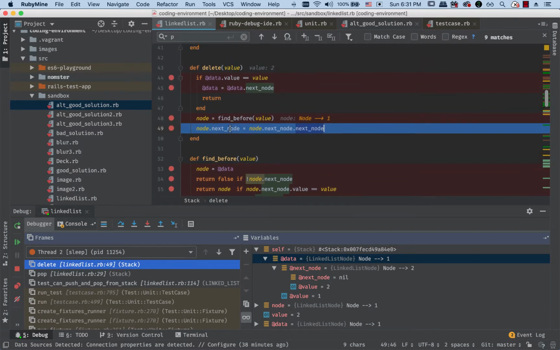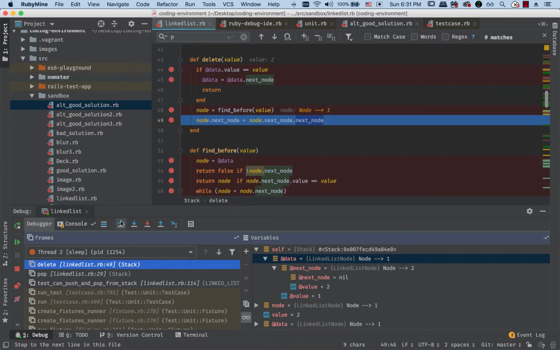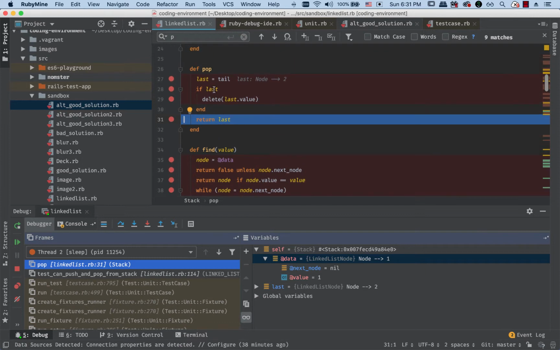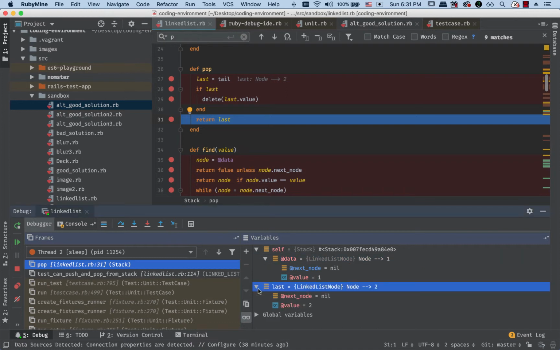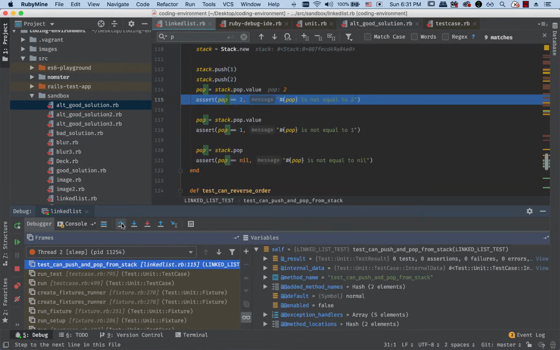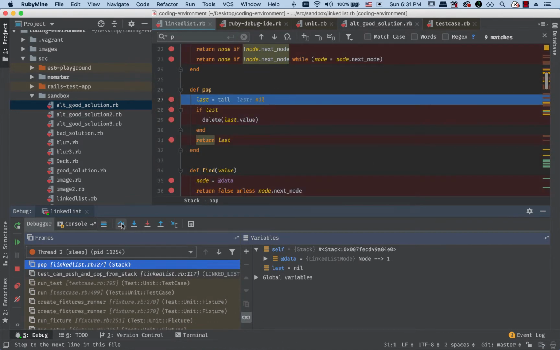Or excuse me, set its next value to 1 after it. So it's going to basically delete it out of there. So there was a last method that gets returned. So last is equal to a node value of 2, and that got removed from the next node right here. So that node.nextNode is set equal to the next node of the node that it deleted, which in this case was nil. It returns that. We assert that it's equal to 2.